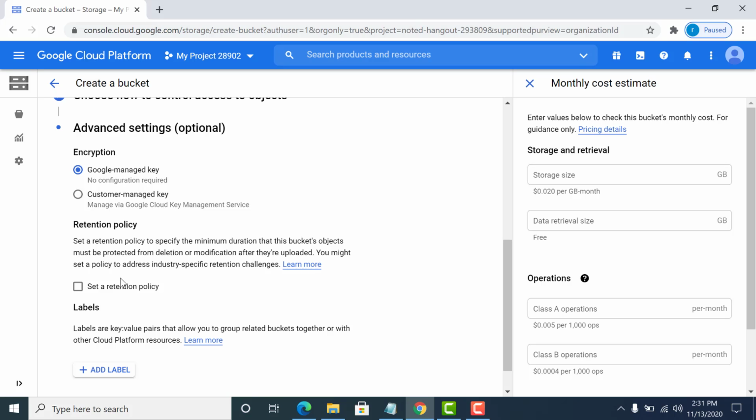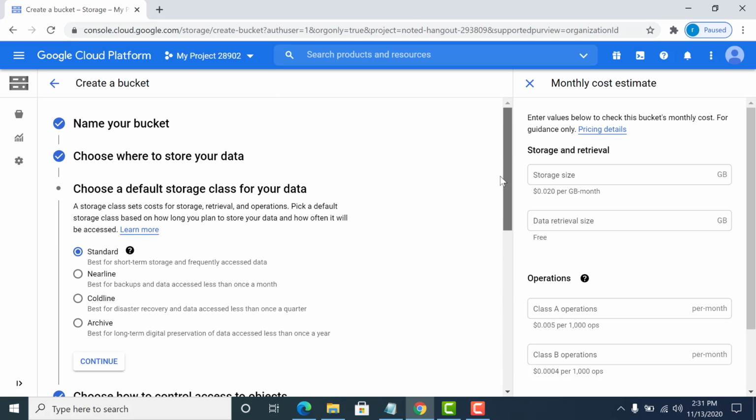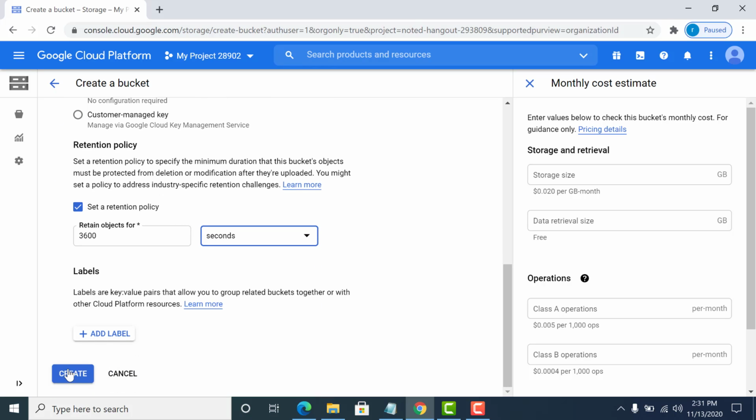The other important factor is the retention policy. If you have uploaded an object within a bucket and you want that nobody should be able to delete that particular object for a specific period of time, then you can choose here what that period of time is. For example, I can choose that whenever an object is uploaded, there should be a lock set on it for 1 hour or 3600 seconds. So that's it. You can just click on create now.